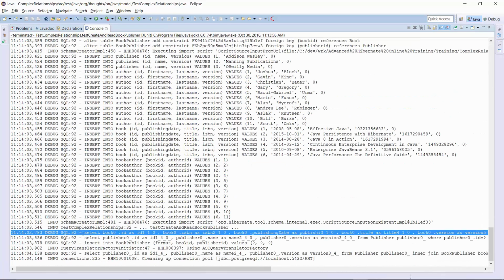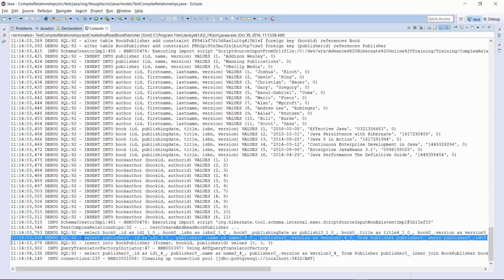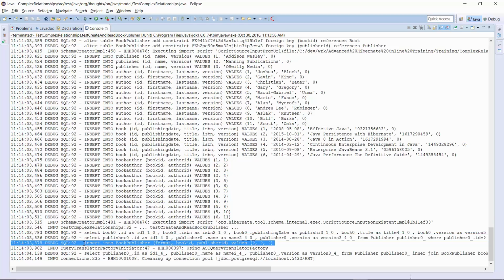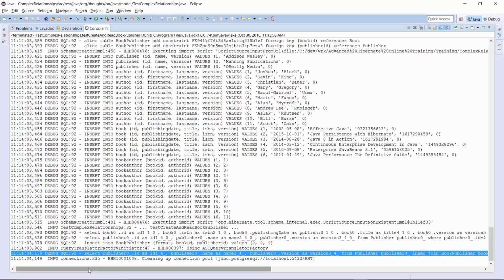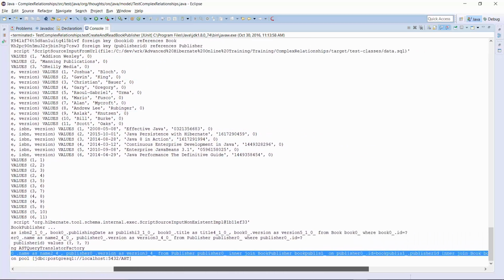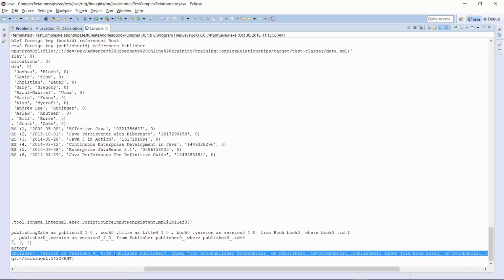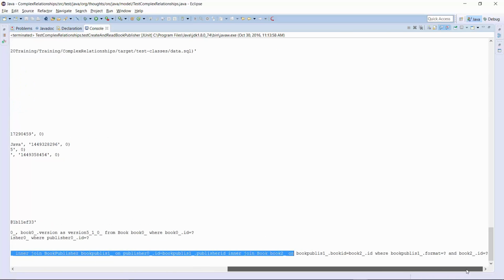Here you can see the select statements that Hibernate executed to get the book and publisher entities with ID 1. It then inserts a new record into the relationship table with the given format, book ID and publisher ID. And down here you can see the SQL statement that uses the relationships defined by the book publisher entity to get the publisher of the ebook format of the book with ID 1.